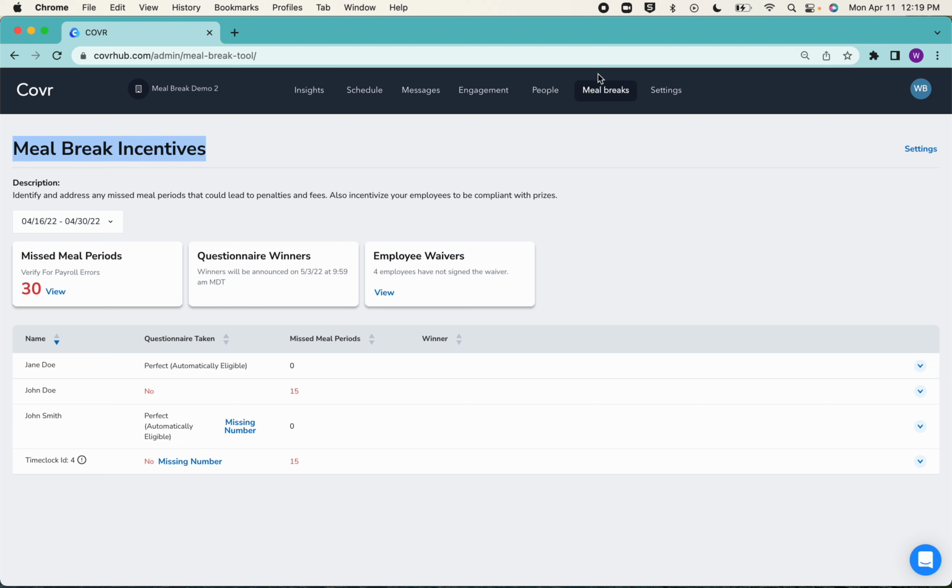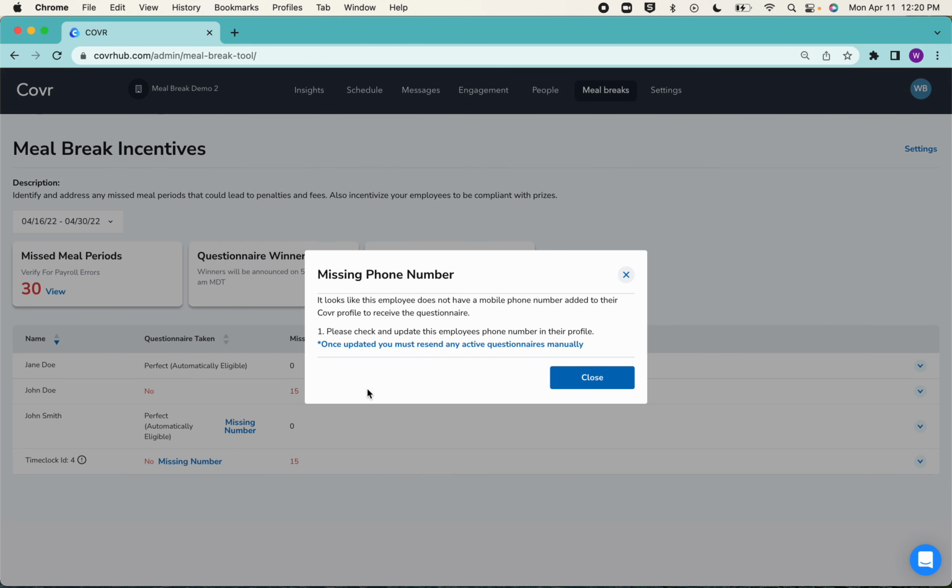So right now we're on the meal breaks page on Cover. And if we look down here towards the bottom, we're going to see a few individuals that are missing pieces of information on their profile. One of them is John Smith. And as we can see, this person is missing their number. If someone's missing their phone number, they won't be able to receive the questionnaire. So we'll want to make sure that we get that input.